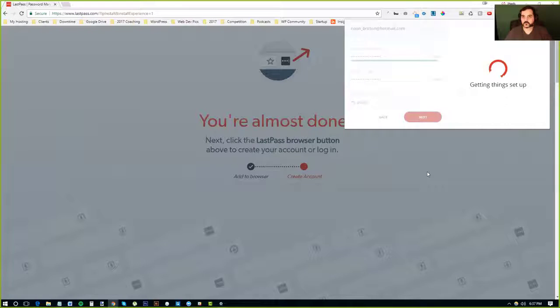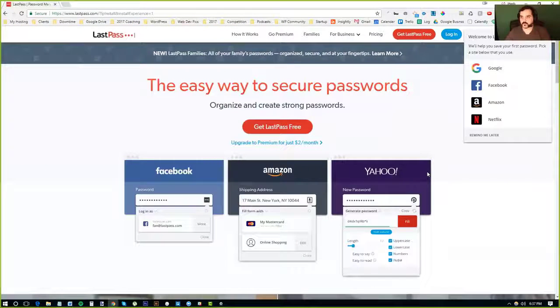So it's going to set up this account for me real quick. It's refreshing. Okay, perfect. So it says, welcome to LastPass. Let's get started. So we have this now installed in our browser, and there's nothing really special about it yet.